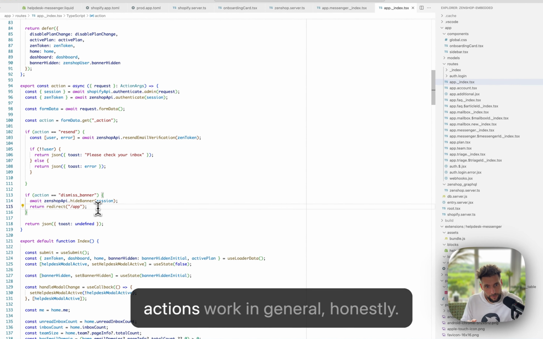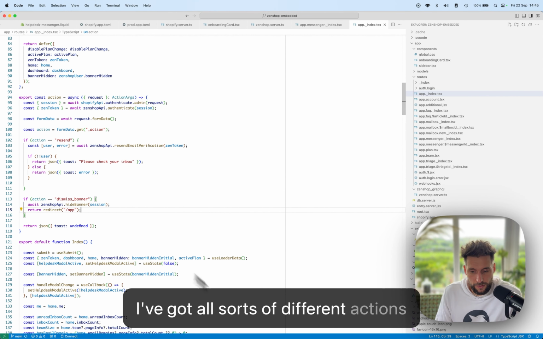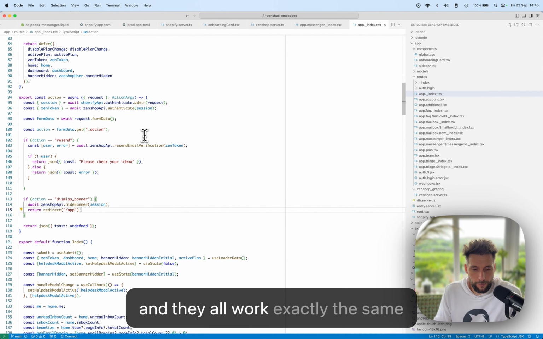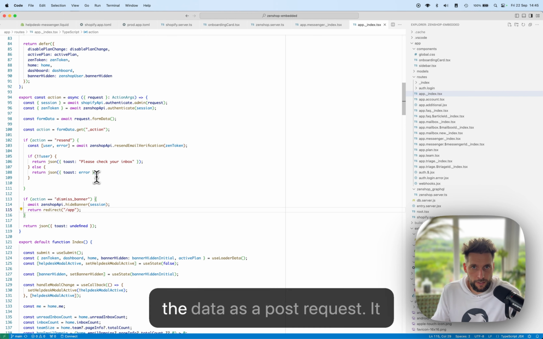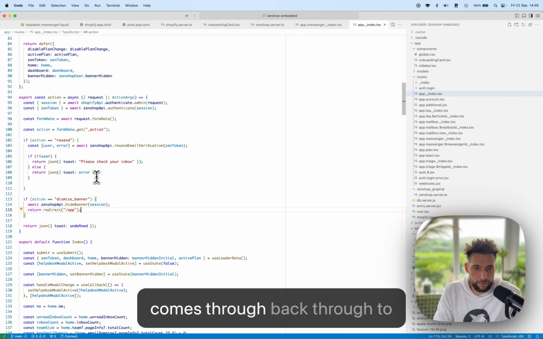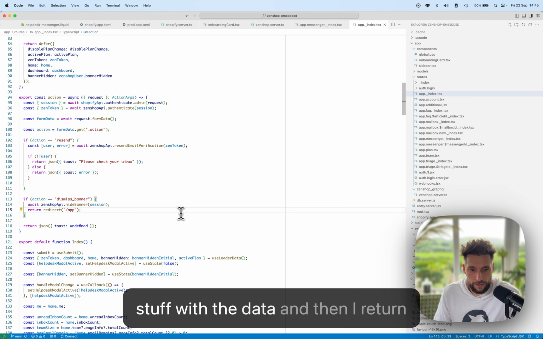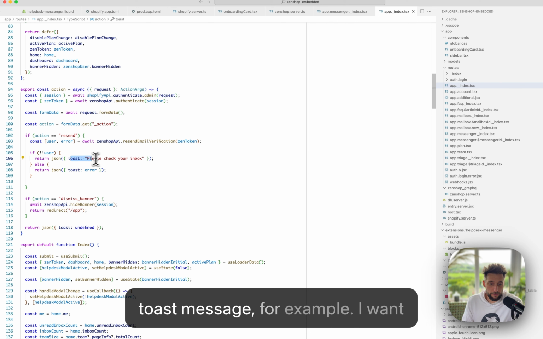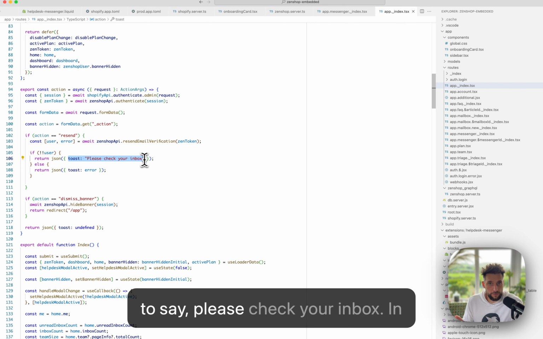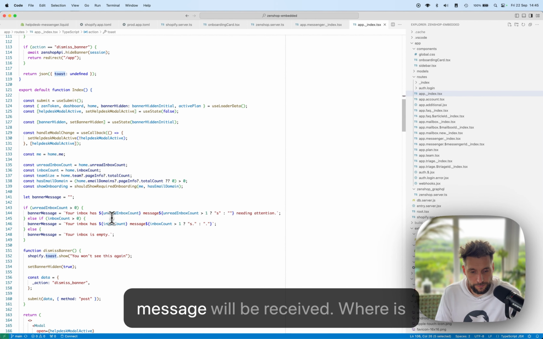So that's how actions work in general, honestly. I've got all sorts of different actions, and they all work exactly the same way. You have a button, you submit the data as a post request, it comes back through to an action method here, I do some stuff with the data, and then I return JSON back to the client. Maybe a toast message, for example, where I want to say, please check your inbox. In that case, a toast message will be received.